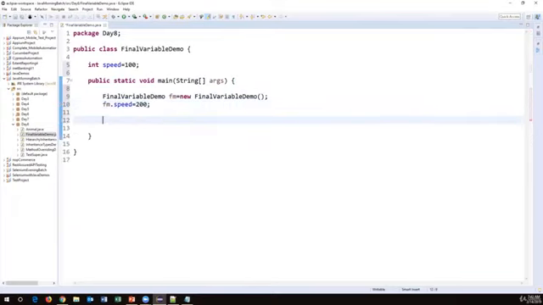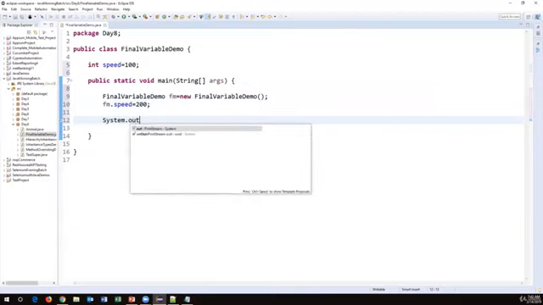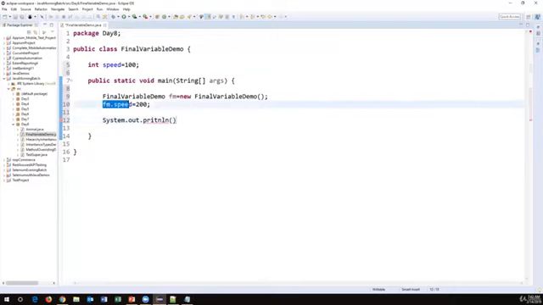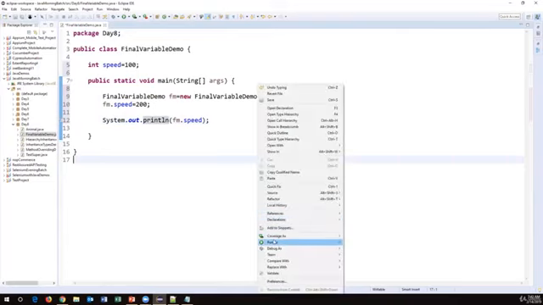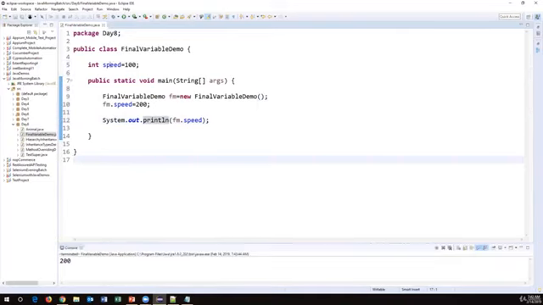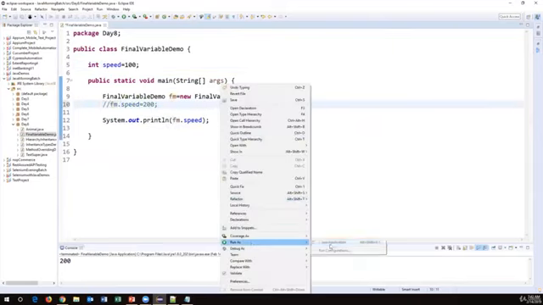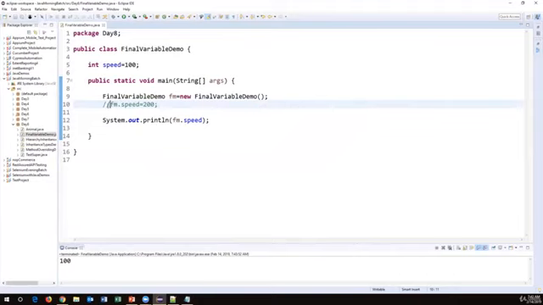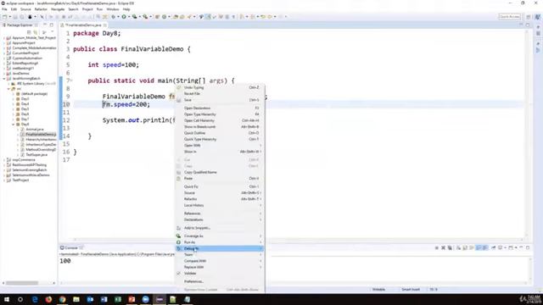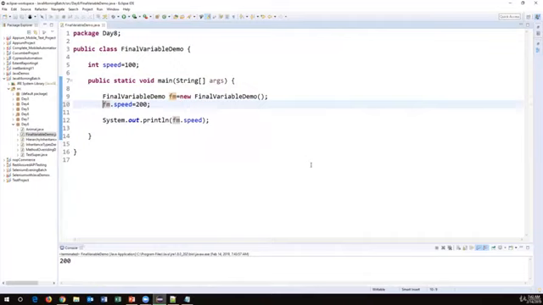Now I can print this value. I'll print the value of speed: System.out.println of fm.speed. Now what value will it print? It will print the latest value, 200. Currently the default value is 100, and if I don't add any new value, it will print only 100. But here I have modified this value, so it gives the new value. This function is perfectly right.